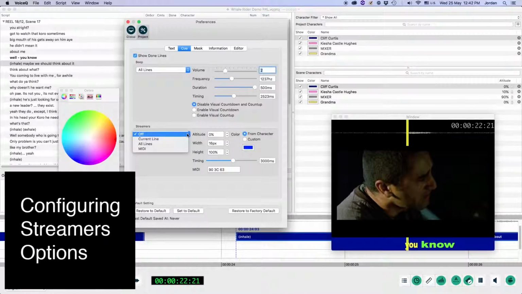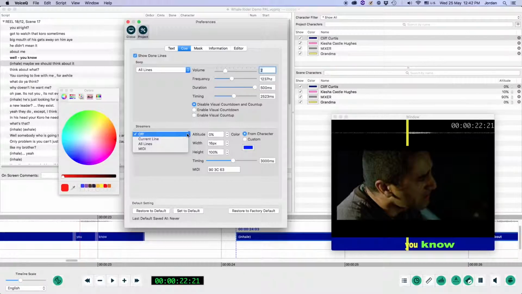Using the drop-down menu, you can select from four options. Select off for no streamers, current line for the selected line only, all lines which activates visual streamers for every line, or MIDI which activates streamer triggers when integrated with Pro Tools.